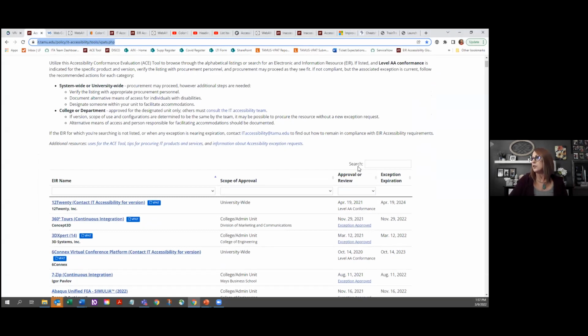And so this is searchable. You can search for a product name here if you wanted to, in this search box to the right in the middle of the page. We have university-wide, college or administrative unit, or departmental-wide exceptions. In rare instances, and it's going to be more commonplace, maybe the whole Texas A&M University System for our shared services contracts would have system-wide exceptions.